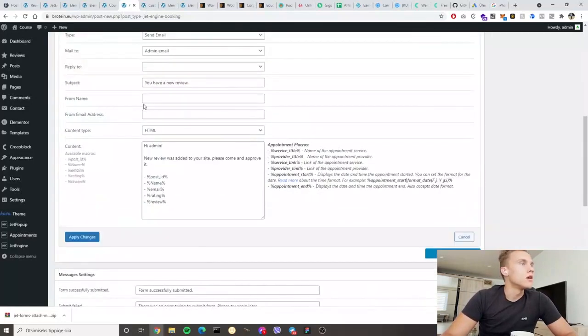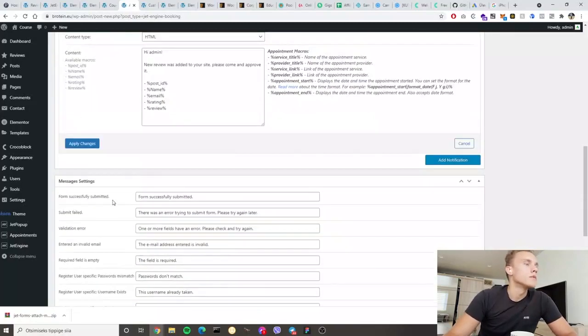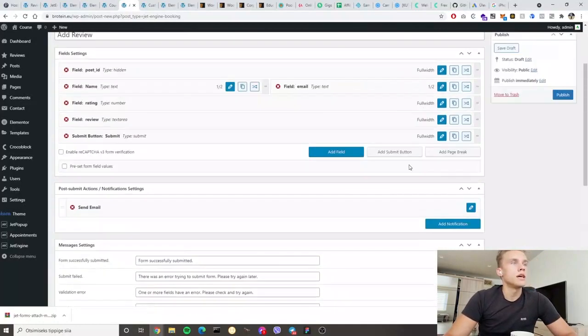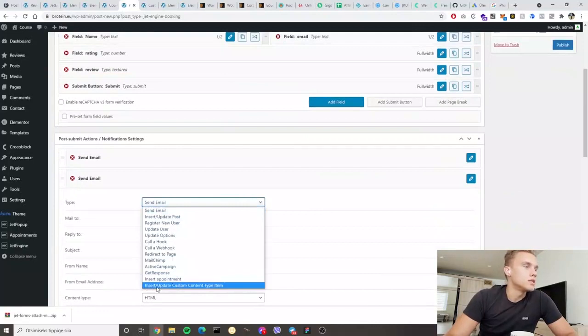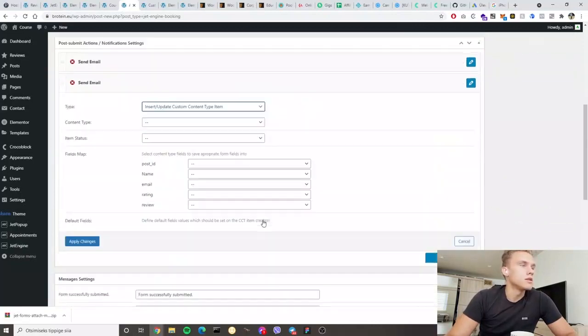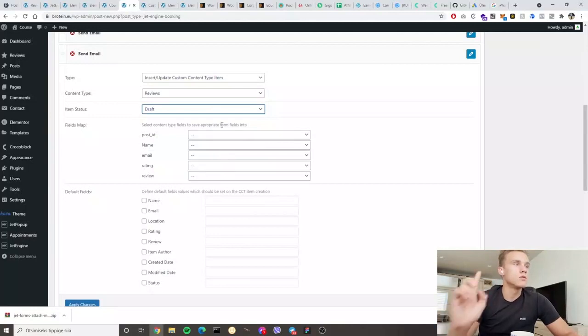So from name, let's make it a bakery. From email address, no reply email.com. So let's apply the changes and let's add a new notification that will be insert update custom content type item. See, content type will be reviews. The item status will be draft, so it won't be shown in the front end unless you confirm it.